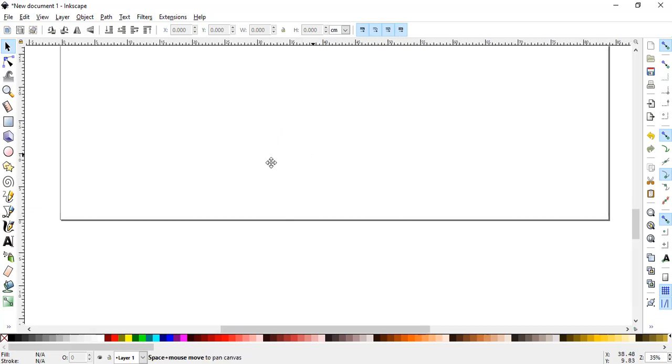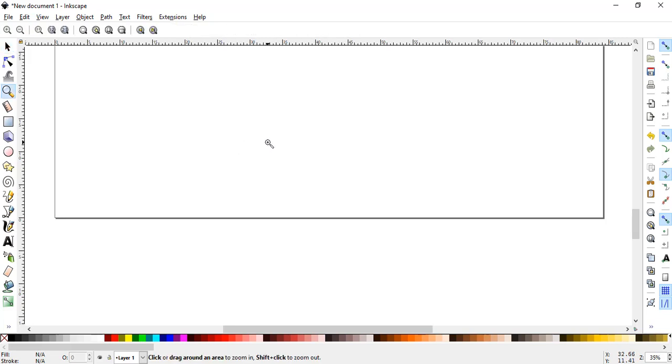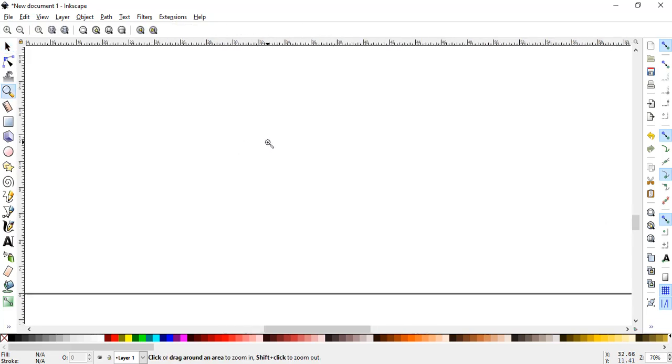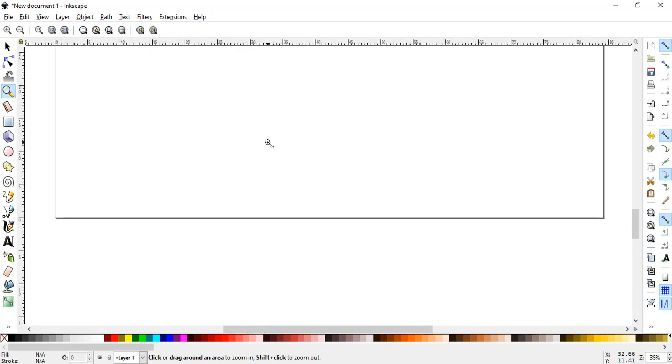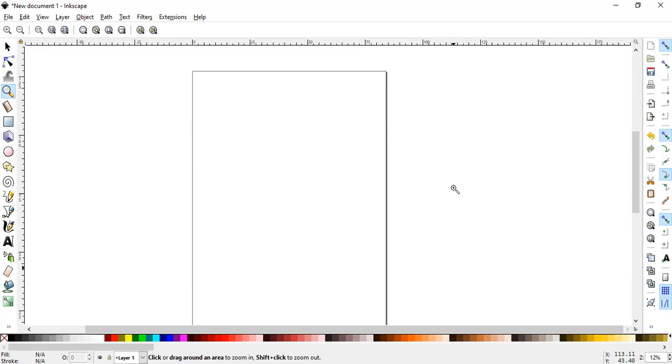So hold down the space bar and move your mouse. You don't need to click, it will just do it, and then let go. Now, if you press the Z button, this gives you your zoom. If you click the left mouse button, you zoom in, and the right mouse button, you zoom out. You can also use the scroll wheel to scroll up and down. This is on the mouse.